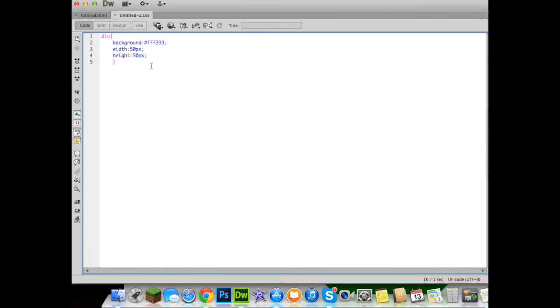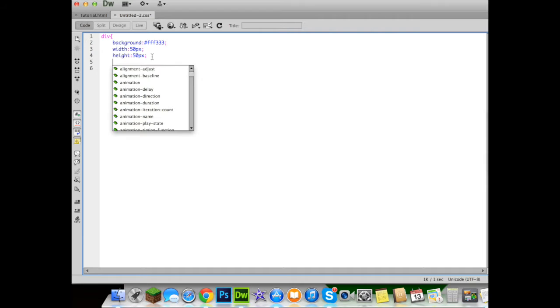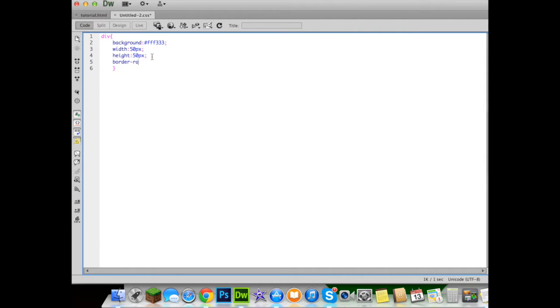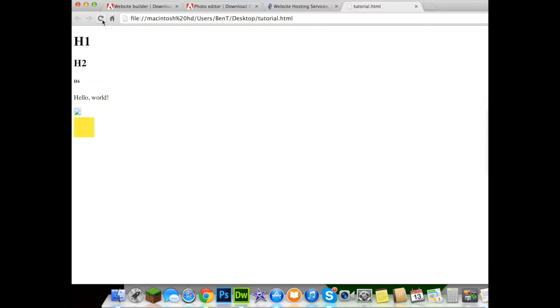We go back to Dreamweaver and we want to make a circle. We do border radius, and then the colon, and for a circle you do 50 px, it's 50 by 50. Save, refresh the page, and there you have it, a circle. You can do almost anything with the divs.